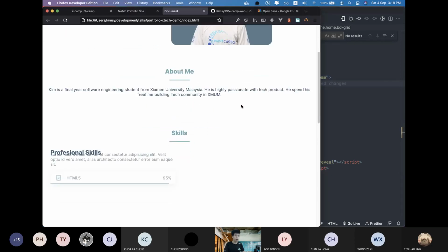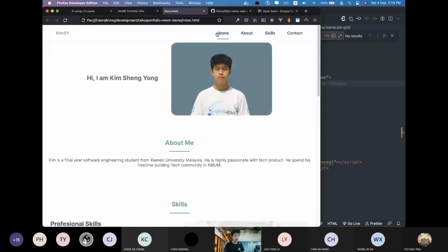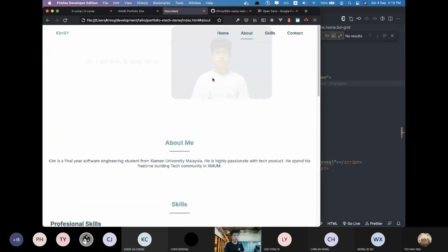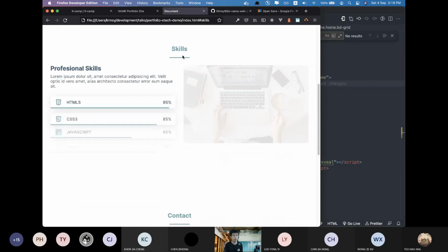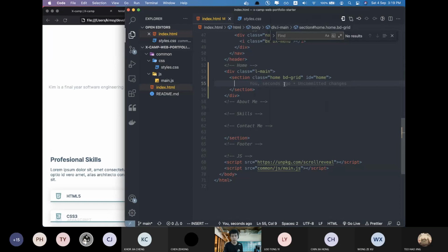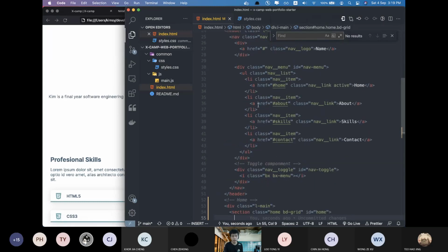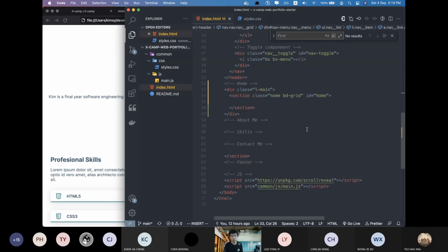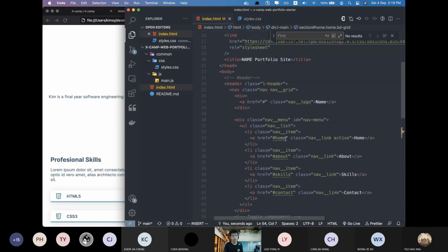I'll tell you why we actually need this ID. We want to promote on-page navigation. For example, we click on about, we want to go to about. We click on skill, we go to skill. How it works is we're using an a tag with href to a hashtag about. So for example, hashtag home, you'll move to the section or div with the ID called home. This is another thing with the a tag.